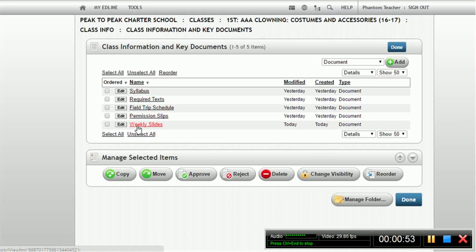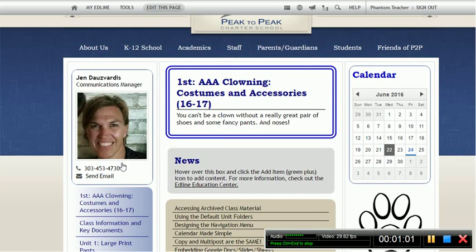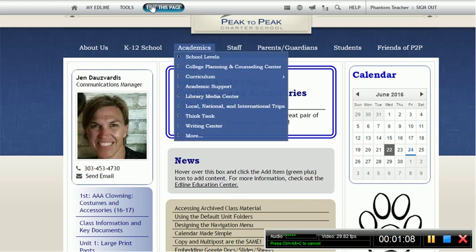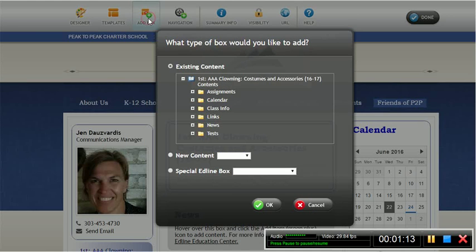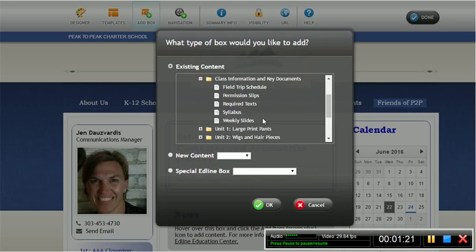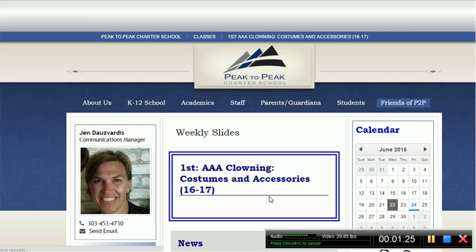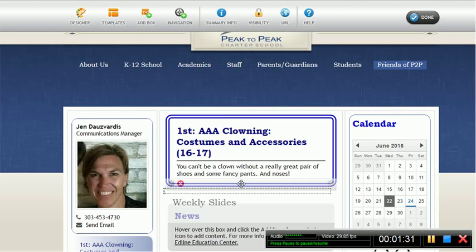Now I've created the file here in my folder, but what I really want to do is make that display as a box on my main class page. And I'd like to put it between the class information box and the news box. So let me show you how to do that. I'm going to add a box, and since the content I just created already exists, I'm just going to navigate to it here, put it in the class information folder, and here's my document. Edline's going to drop that box in right at the top here, so I'm just going to drag it into the place where I want it to display.